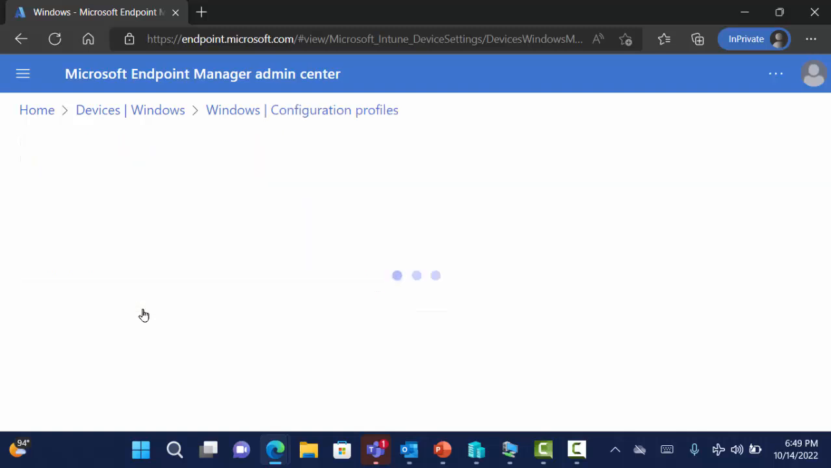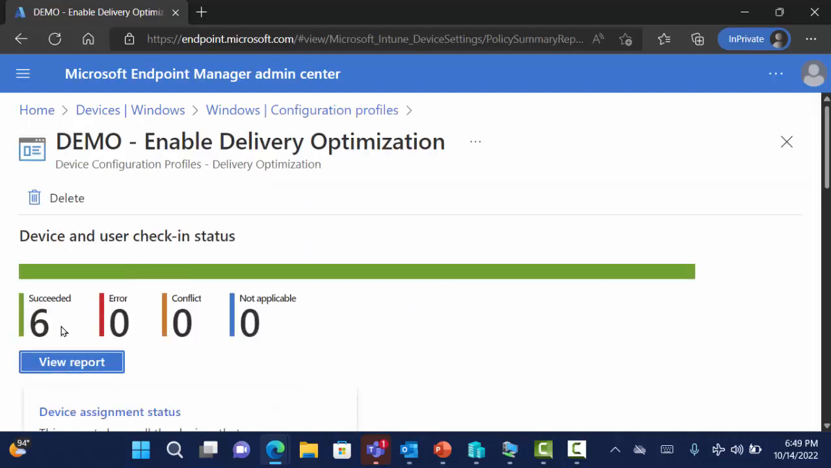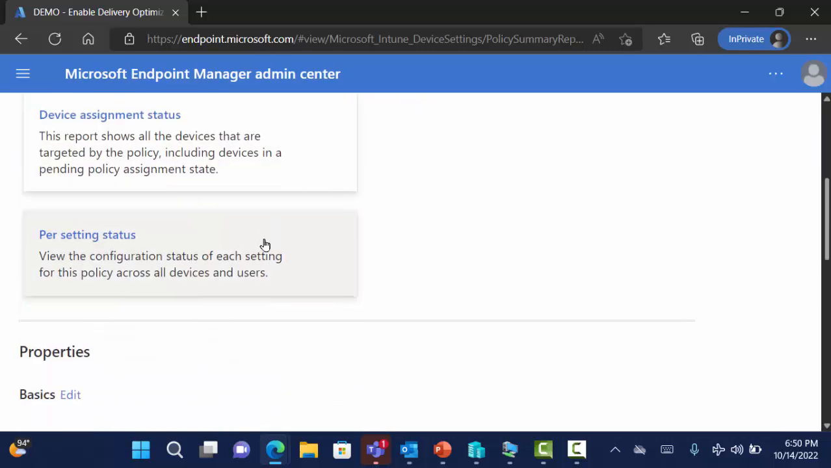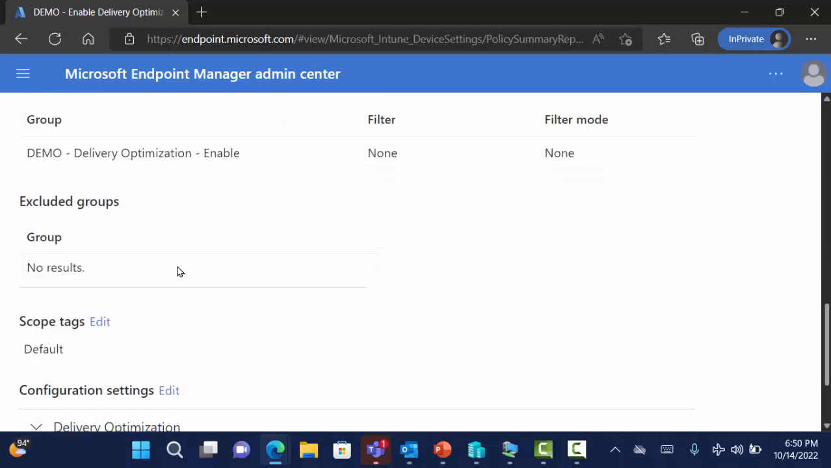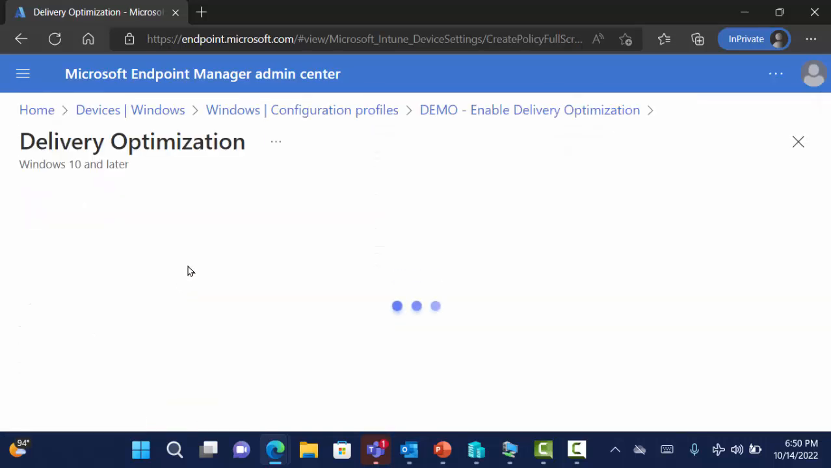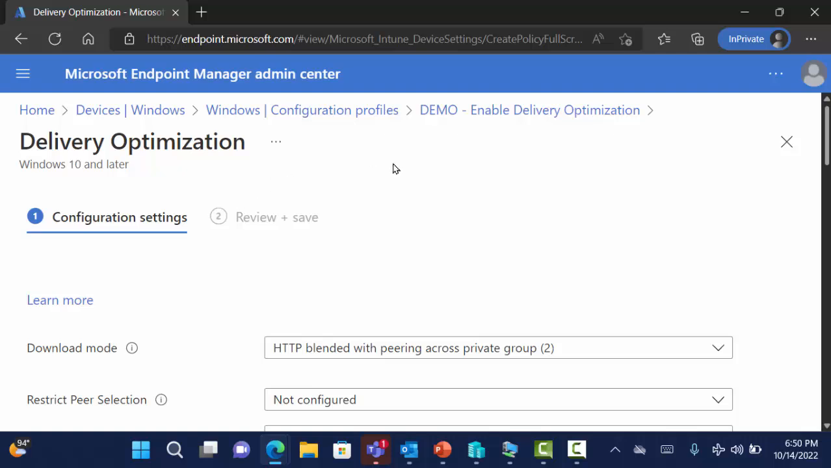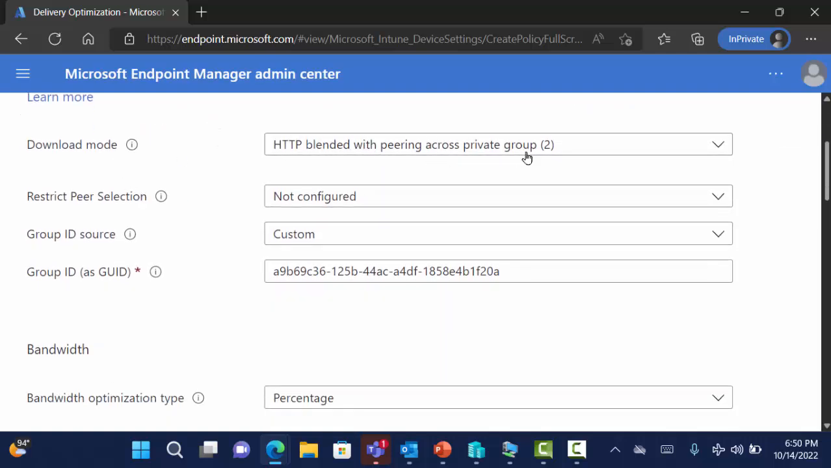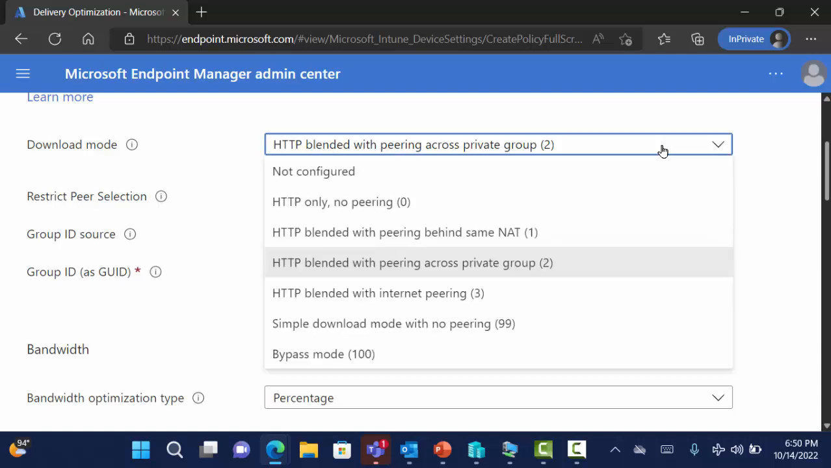So here are the settings that I've used for my lab, and you see that I've got 6 devices that have taken the settings for delivery optimization. Let's talk through what some of these are. First, download mode. We talked about download mode 1 and 2 being the most common. We have these download modes, 0, which is just HTTP, no peering at all. So we explain what it is.